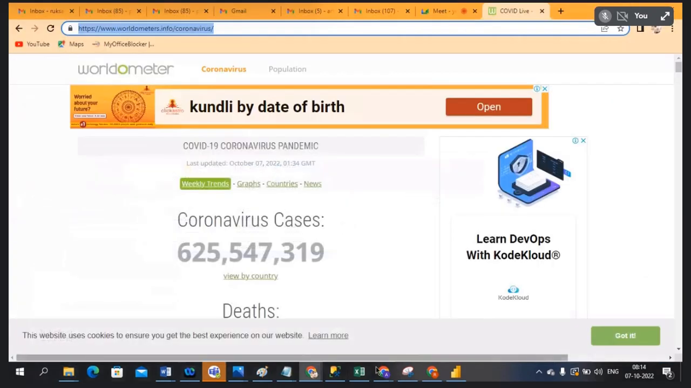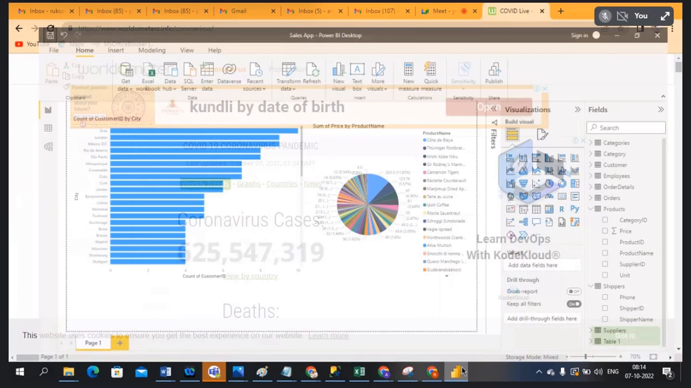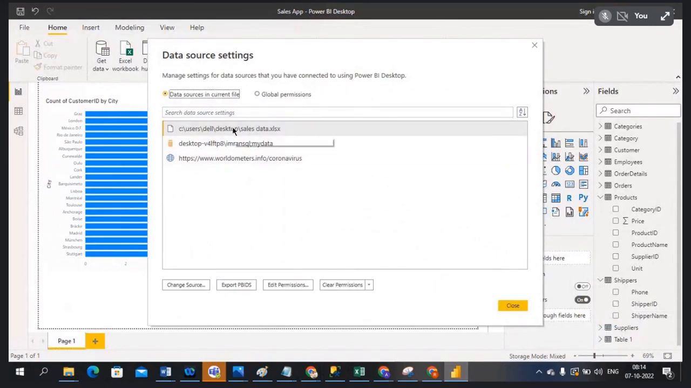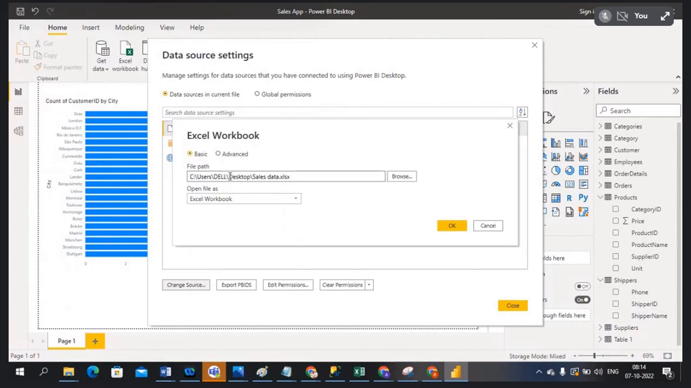Now, if you go to the data source settings, before the Excel was coming, so I'm selecting this path. Before, sales was coming from Desktop. Now the file is not available on Desktop.